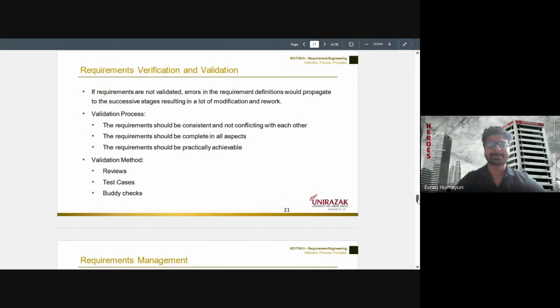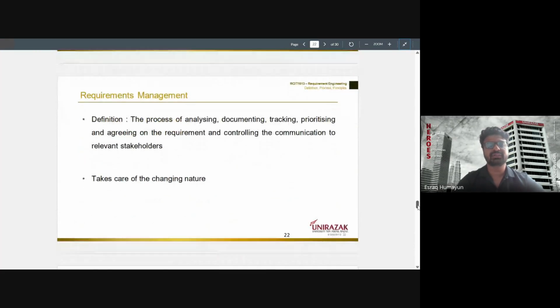If you develop something that is not practically achievable, it's nothing. Then what is the validation method? Review, test cases, and body checks. Then what is requirement management? The process of analyzing, documenting, tracking, prioritizing, and agreeing on the requirements and controlling the communication to relevant stakeholders.